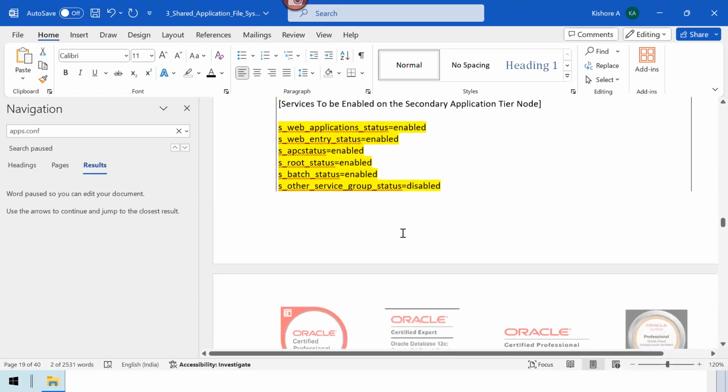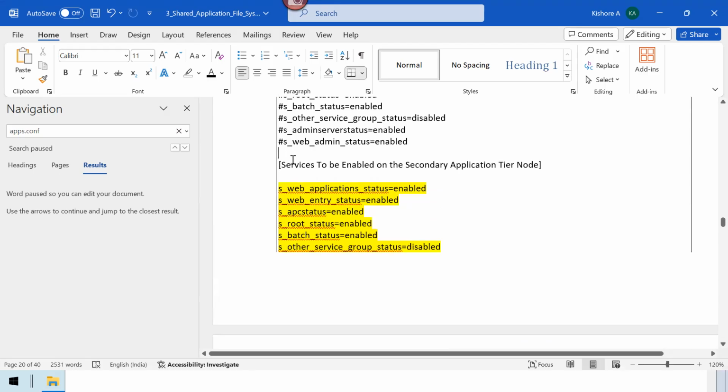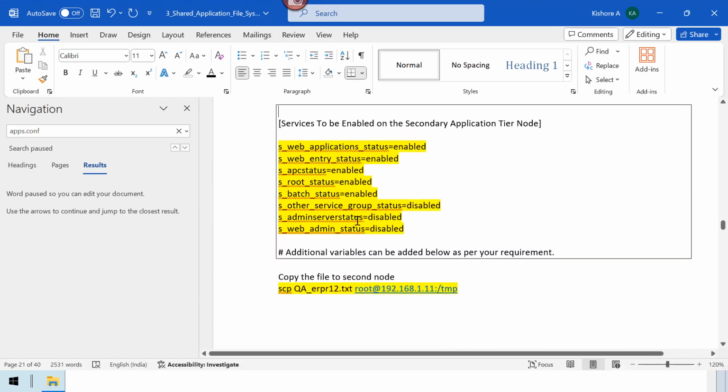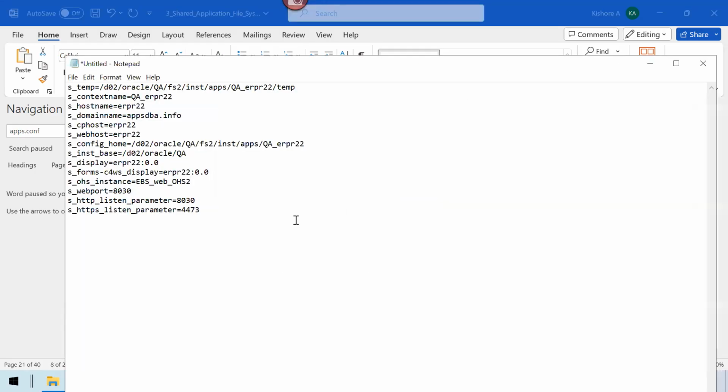So which services you want, which service you don't want. This is the place one of you were asking about: whichever services you want and whichever you don't want, you can enable or disable here. You don't want the admin server, so admin server should be disabled, right? We don't want admin server on the second node. So disable, disable, disable. I want the remaining services. I want the web forms and concurrent processing server. So these are the two changes you need to do.